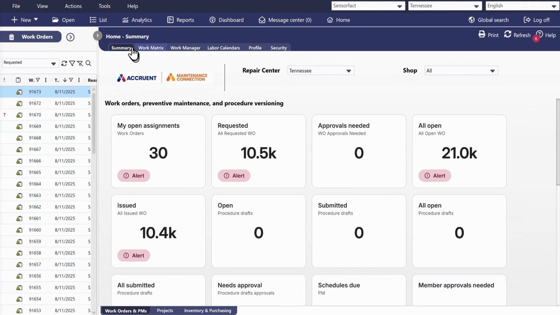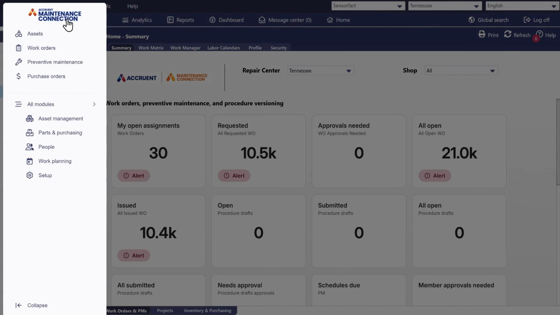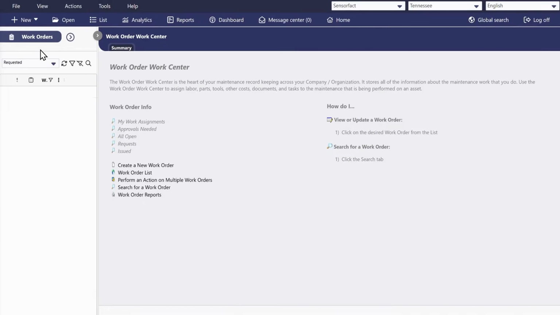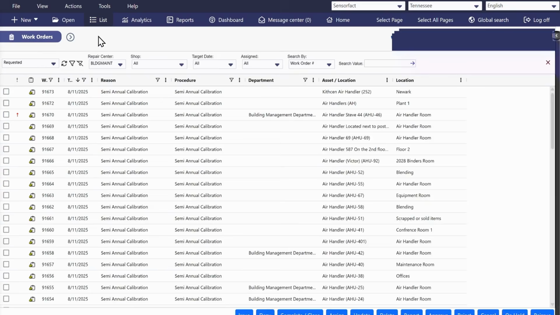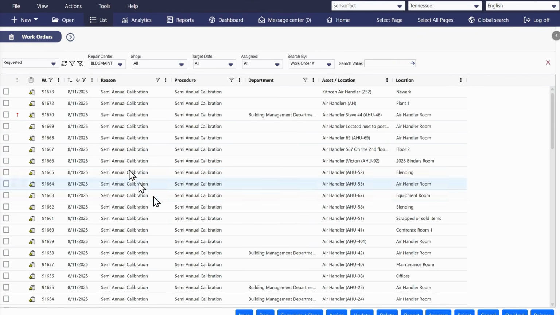To access the work order module and maintenance connection, we simply select the Open folder in the upper left-hand corner of the screen. We then select Work Orders from the menu. We now can view our list of work orders in this condensed format or expand our format to get more detail about the work orders that are currently pending.